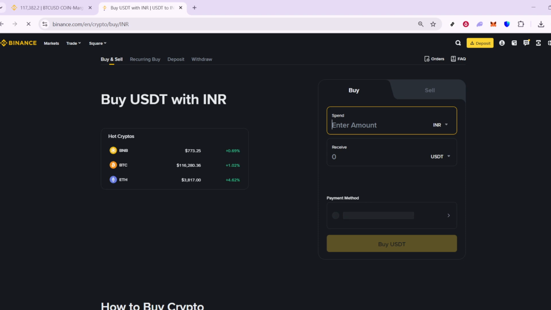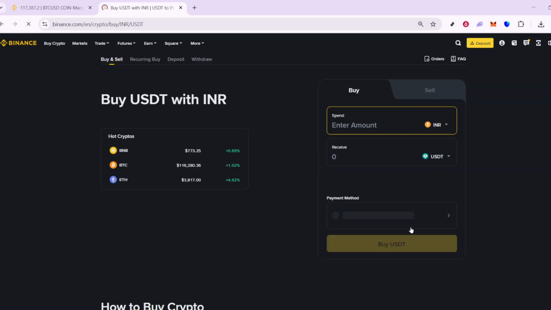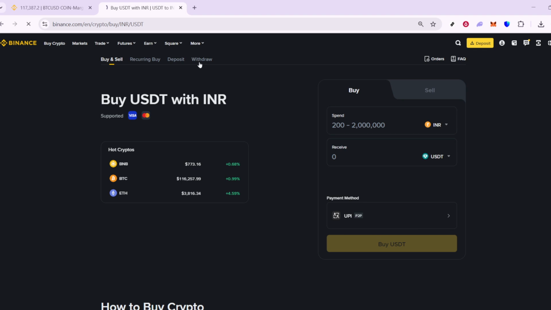After making your purchase, you'll want to check to ensure the Bitcoin has been added to your account. Again, head back to the Wallet section and go to Fiat and Spot to confirm that your Bitcoin balance reflects your recent purchase. It's always a good idea to double-check this, just to be sure everything went smoothly.